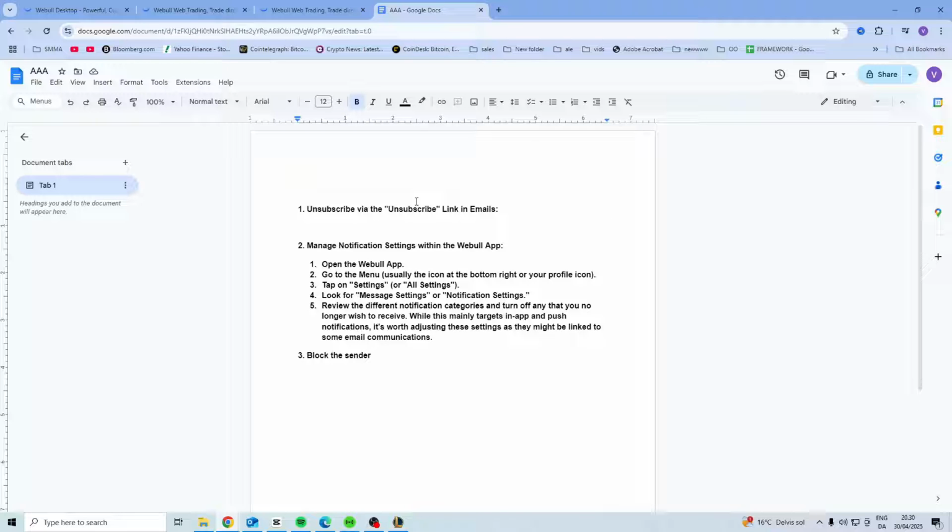If you don't see an unsubscribe one, you can try and go to notifications inside of the app. So inside of the app, go to the menu, look for settings and look for either message or notification settings. Check if there is any email in there that you have turned on, and if you have, just turn it off.